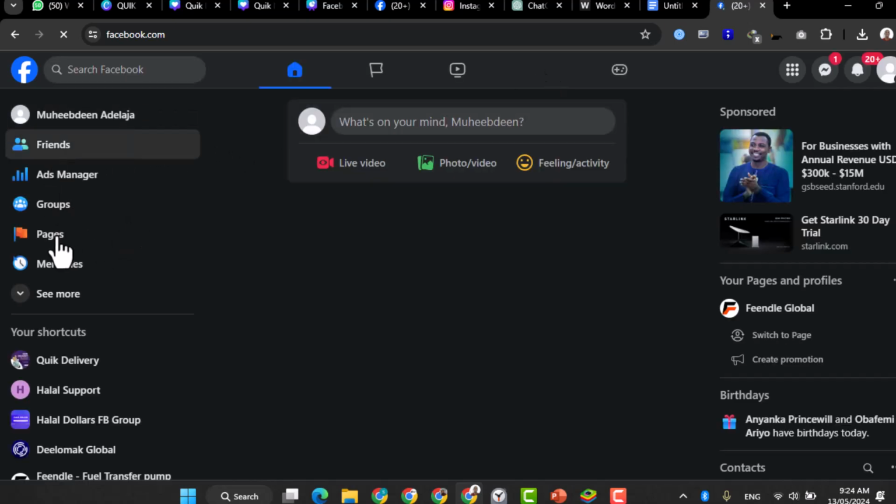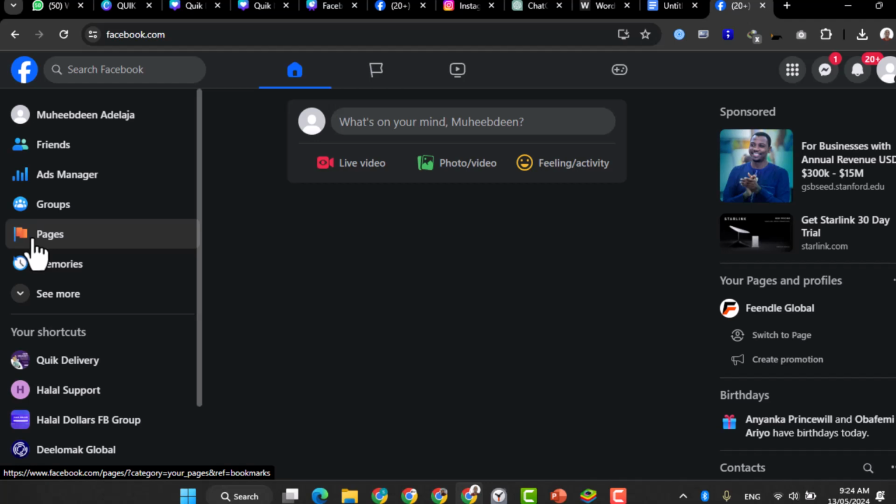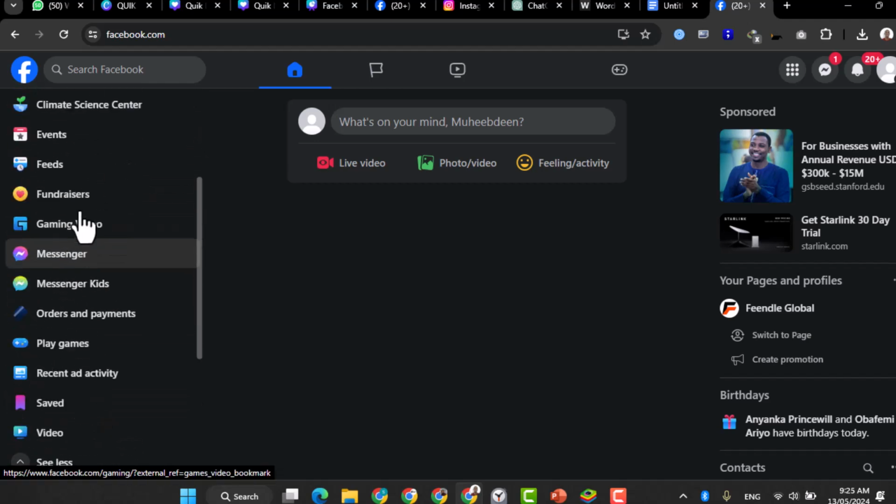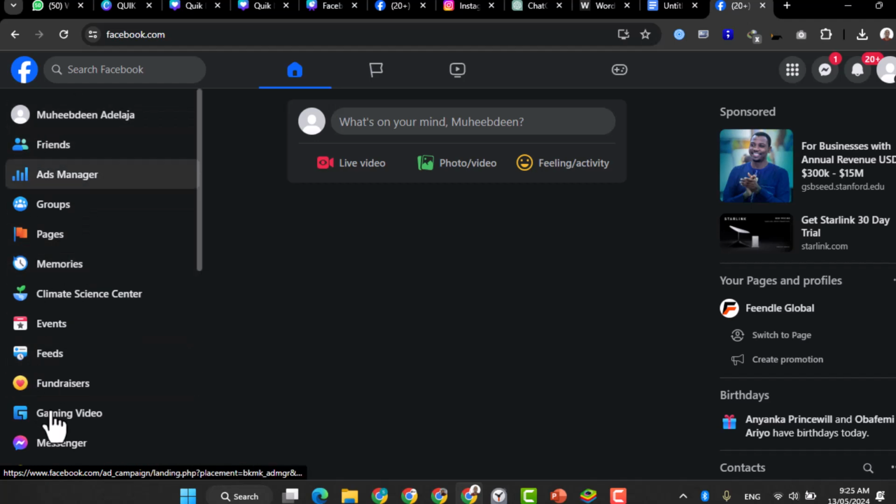So what we want to do is go to pages. So this is it, pages. For some people, you might not see the pages here. You might need to click on see more to be able to see the pages. But this arrangement can differ from person to person. But the idea is just to get it done by clicking on pages.